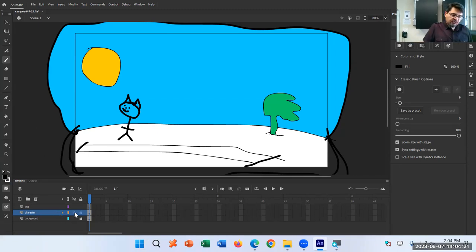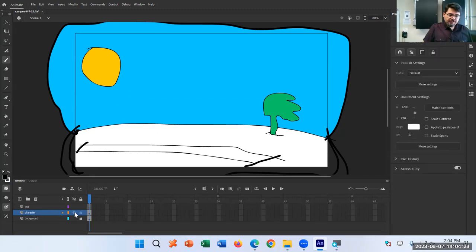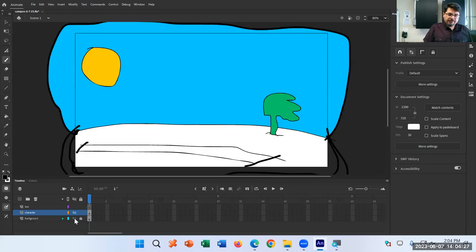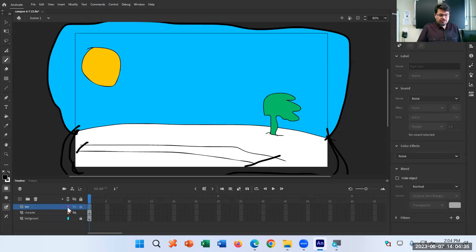Character on its own layer, you can show it, hide it. Background on its own layer. Text. I'm going to lock the layers I'm not working with. I'm going to add text. This time, instead of drawing it, since it's hard to draw text, I'll use the text tool. I have a tool that's got all of these fonts nicely designed.